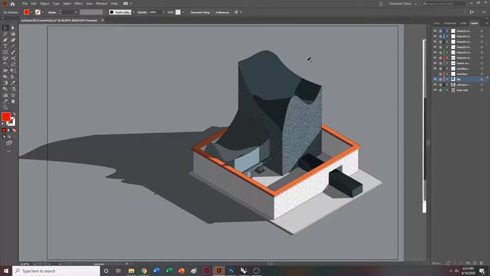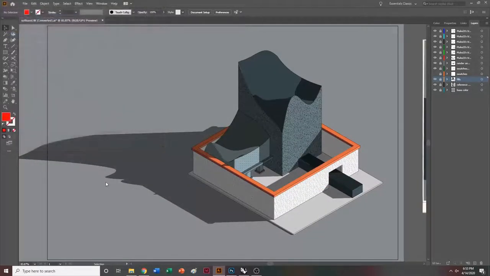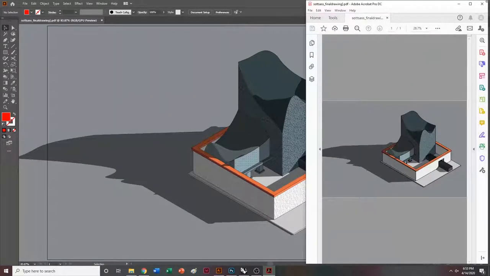So again, you can play around with kind of aligning the shadows and playing with the edges and all of that jazz. But the last step is to simply do a file save as. Make sure it's a PDF, because we have PNGs and those will not follow through to your submission on Box. And we'll go Sottsass final drawing. And that should wrap up the Ettore Sottsass tutorial.